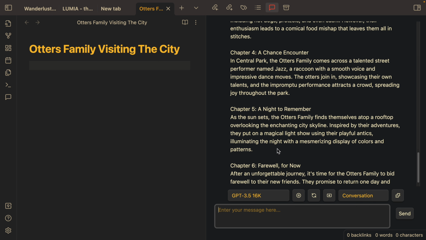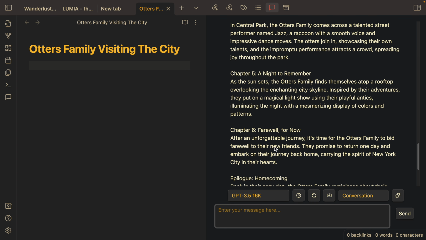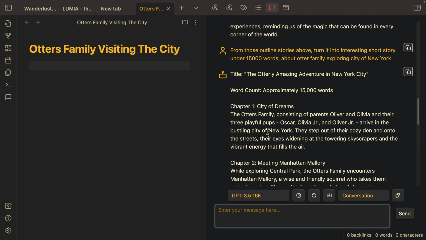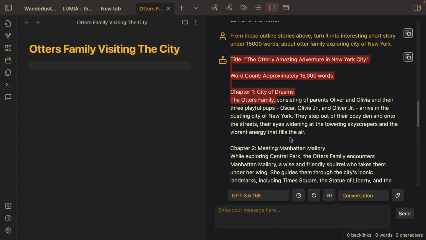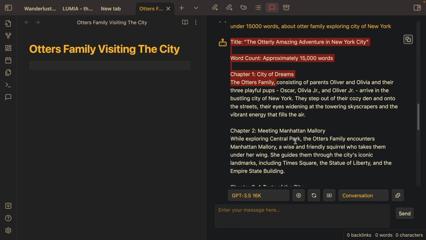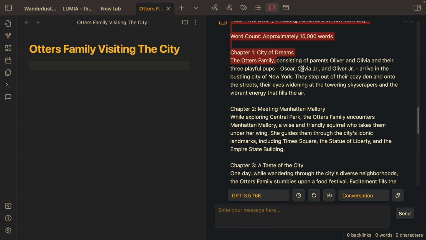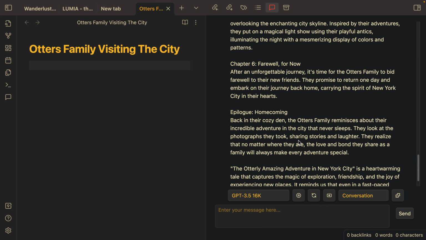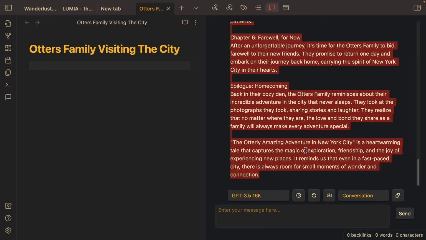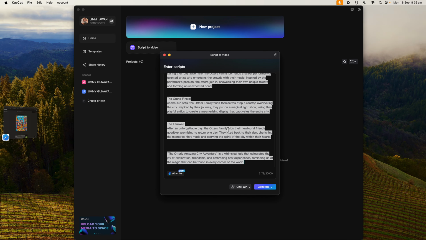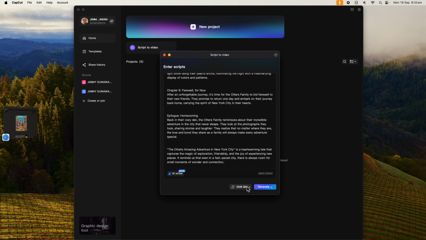Yeah, all right. Now we have chapters, and you can read this as a narrator, or you can turn this into a screenplay. We need to define the characters of the otter family. Oh yeah, now the AI is starting to say there's Oliver, Olivia, Oscar, Oliver Jr. Anyway, five of them exploring the city. Now we have more. I'm just going to copy and paste into this.